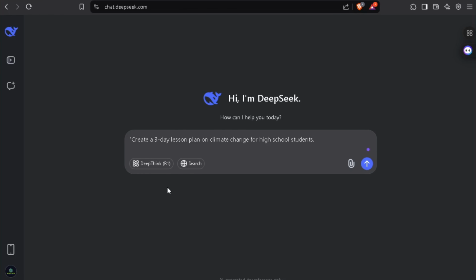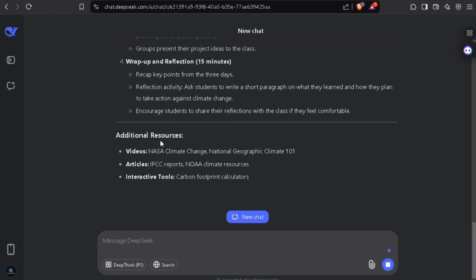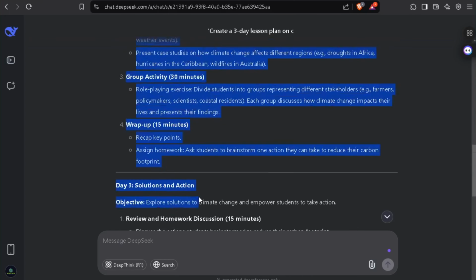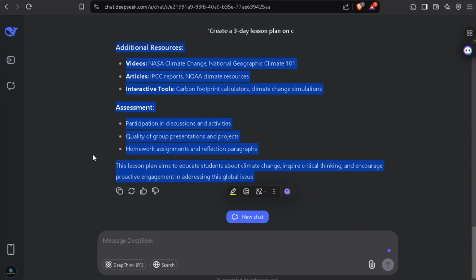It keeps on telling me that the server is busy. Please try again. This is the downside of DeepSeek. It's like so many people are using DeepSeek. After a long struggle, now it's working on it. Now DeepSeek provides a clear, easy to follow plan with activities and discussion questions.